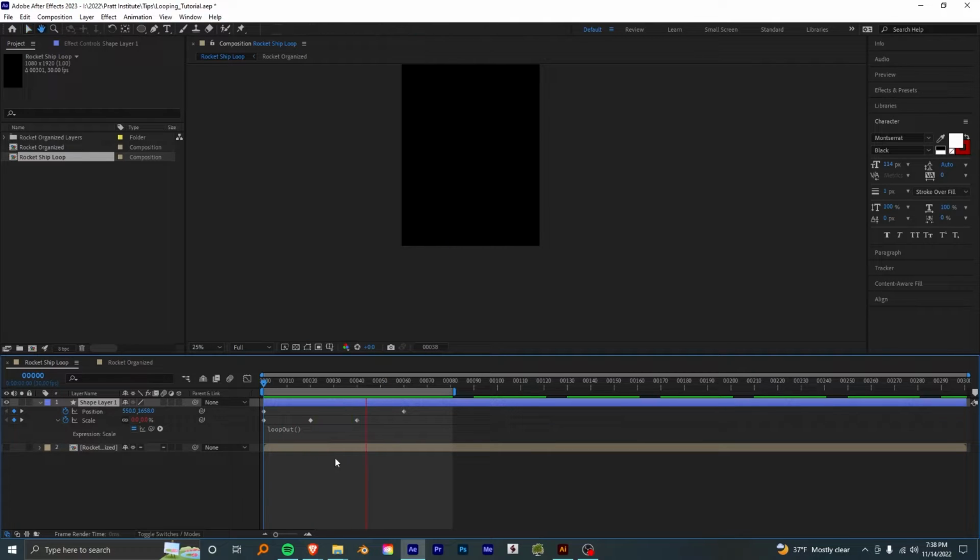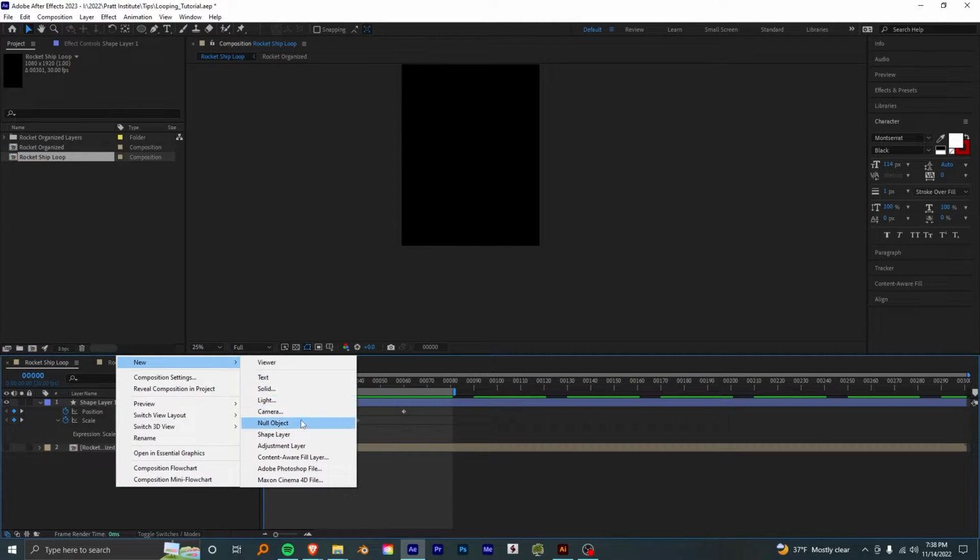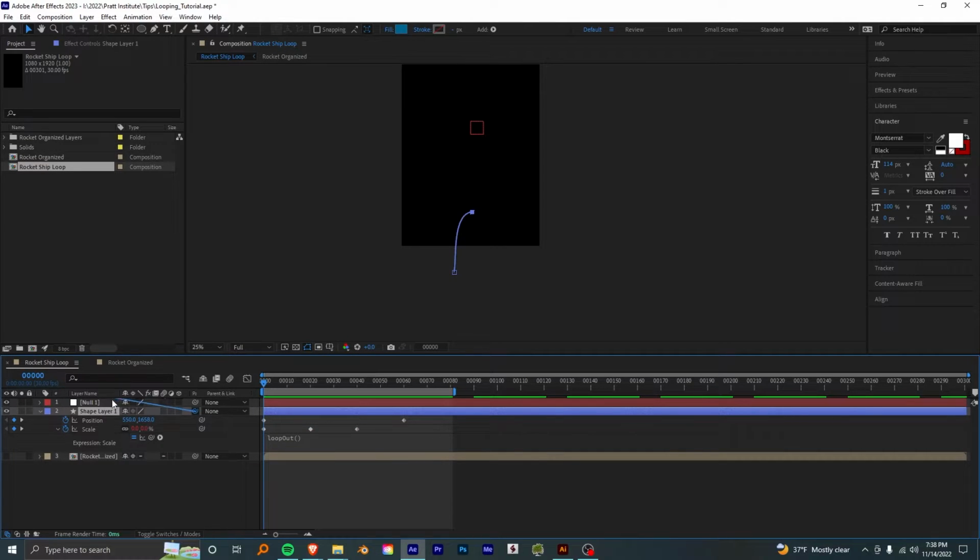Now, it is going off screen as it's scaling back up, and I don't want that, so let's bring this whole circle up, and instead of doing it with the position property here, I'll just temporarily create a null object, link the shape to it.